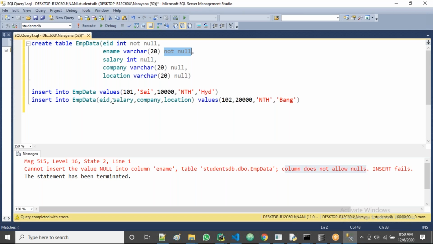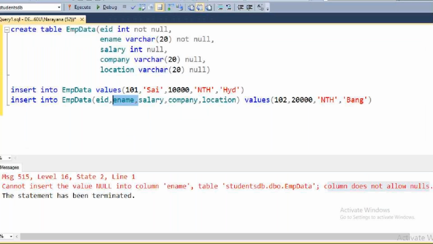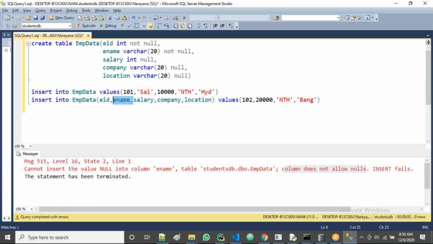Now I'll take the ename manually. See, I'm taking the ename in the second position, because while creating the table, ename is at the second position. But my point is, I don't want to take the ename there. I take it at the end. I'm giving the value something like Nani. Then what will happen?